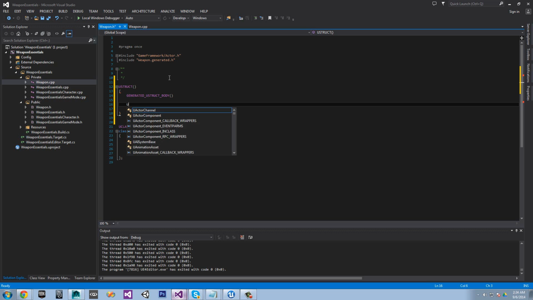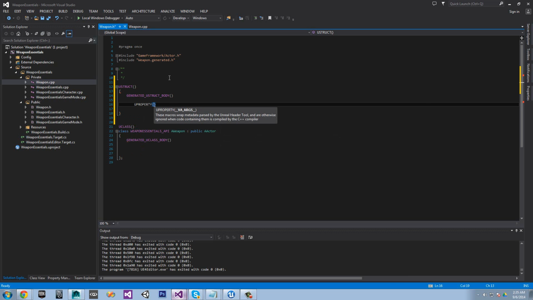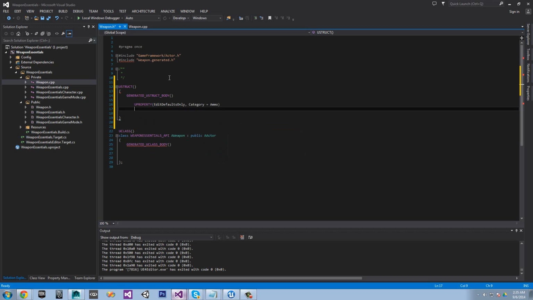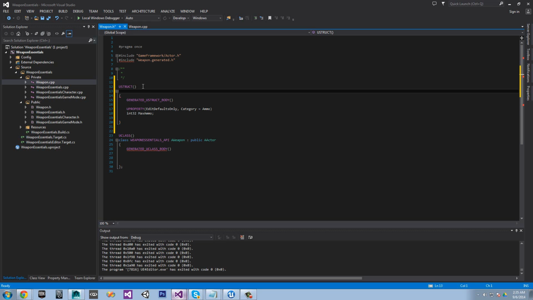We're going to need quite a bit of them. So UPROPERTY. We're going to make a max ammo particular. Let's say EditDefaultsOnly, Category equals Ammo. Then we're going to make this UPROPERTY an int32, and it's going to be MaxAmmo. Well, it's indenting this for me already. Oh, I know why. We forgot to name our struct. We should probably do that.